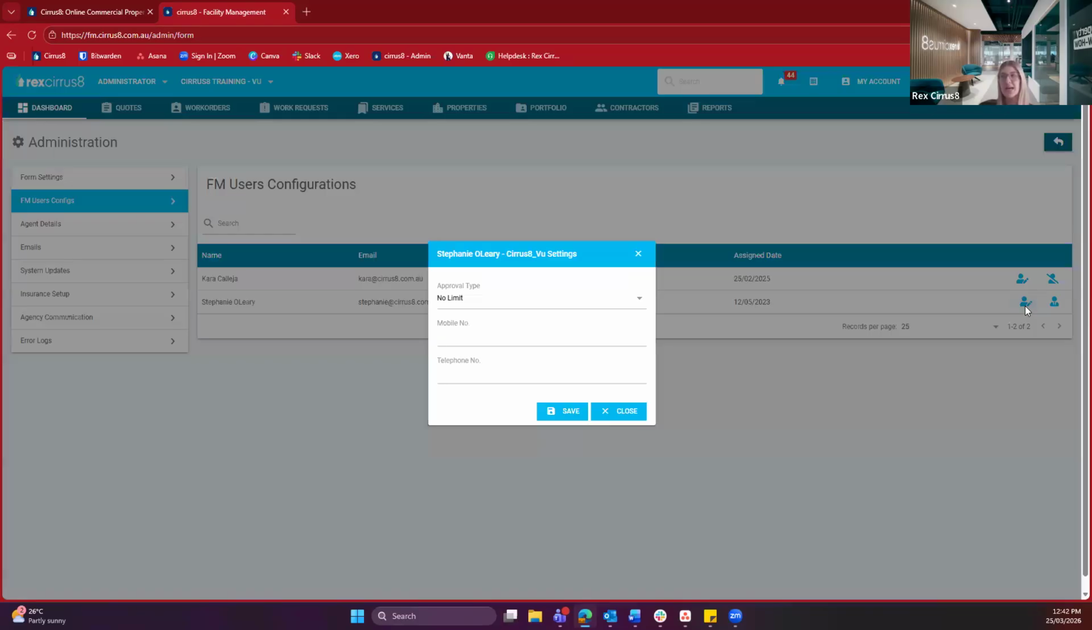Editing your user configurations allows you to enter in things such as their mobile or telephone number, but it also allows you to set up any approval types. Now, with your approval type, within my database, I have no limit, which means that any of my user configs, they are able to create any type of work order and set up those costs. They do not need to seek a secondary approval to create them. Your other options are always needs approval. So anytime this person would try to create a work order, regardless of the price, they need to seek somebody else's approval before that's live.